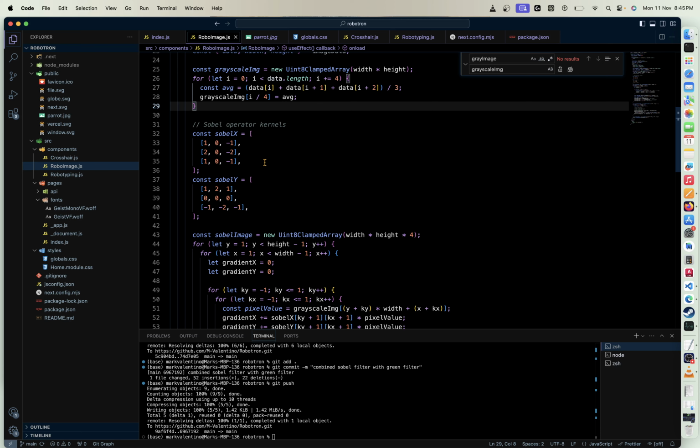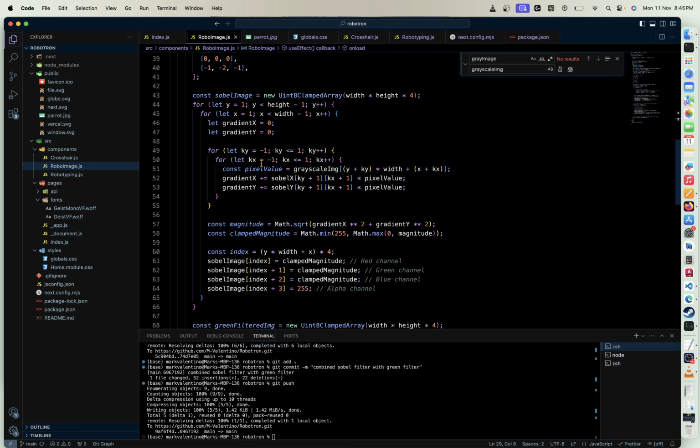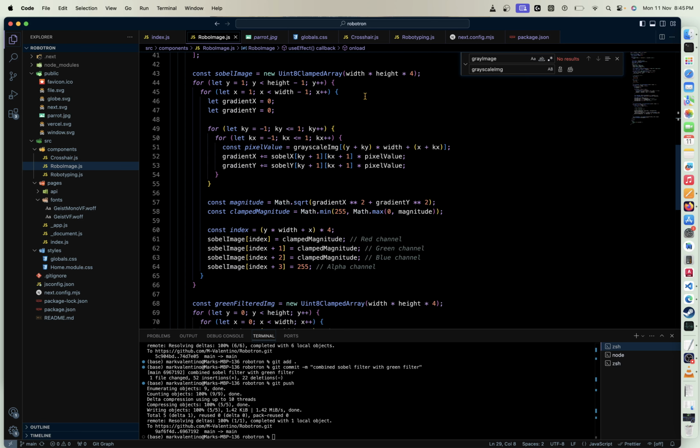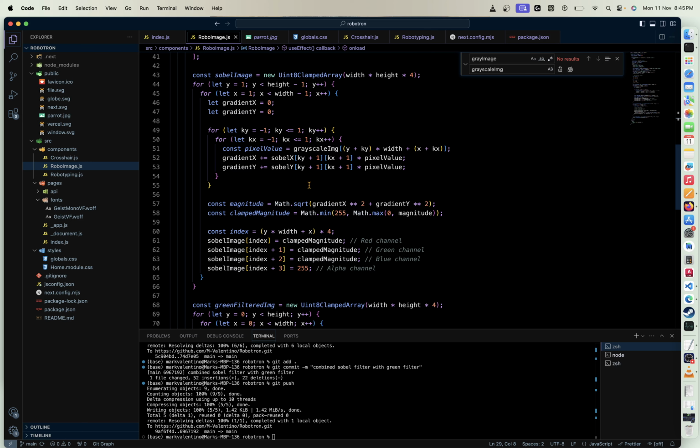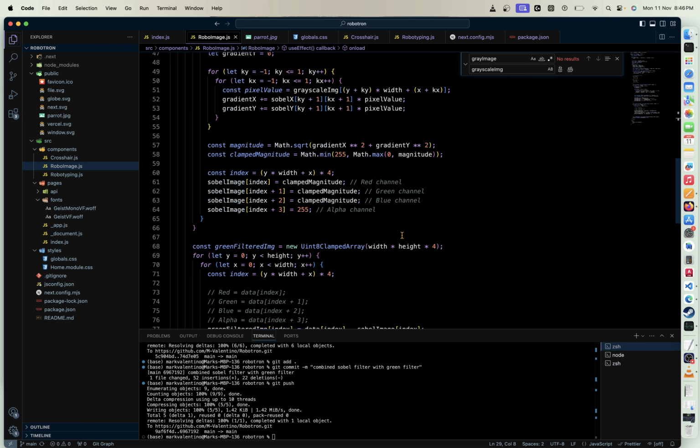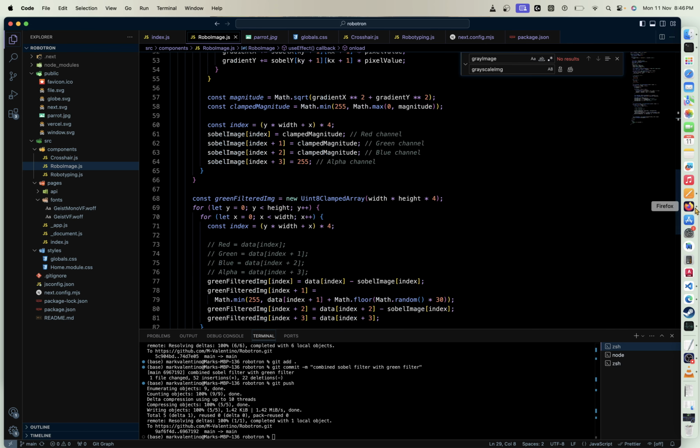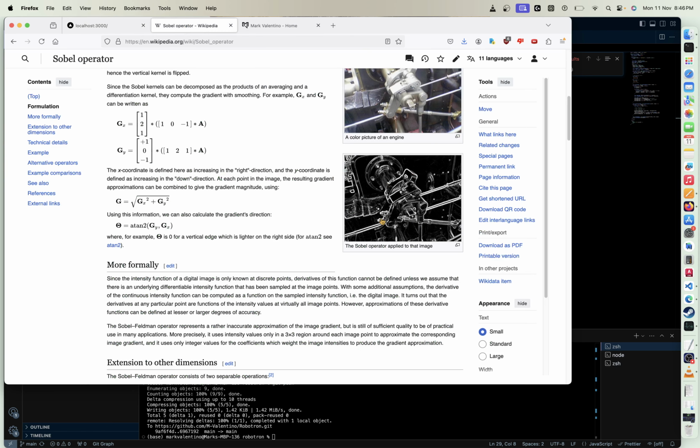And here we have the Sobel kernels, Sobel X kernel, Sobel Y kernel. So we iterate through the original image data, and we apply the Sobel X kernel and Sobel Y kernel. Then we get the magnitude of the result. Then we clamp it. We don't want the result being higher than 255 or even lower than 0. And so at this point we have a black and white image with the edges pronounced.